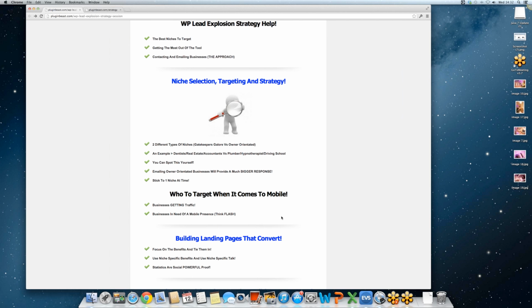First off, you need to focus on the benefits and tie them in. Now, we all know the benefits of a mobile website. And the fact that everybody's on this live, and that you've picked up WP Lead Explosion in the first place, tells me that you know the sheer potential of mobile websites and that industry moving forward when it comes to local businesses. They all need to go mobile. That is quite apparent. Either now or within the next year, they're all going to have to go mobile, or at least cater to the mobile crowd in some way.